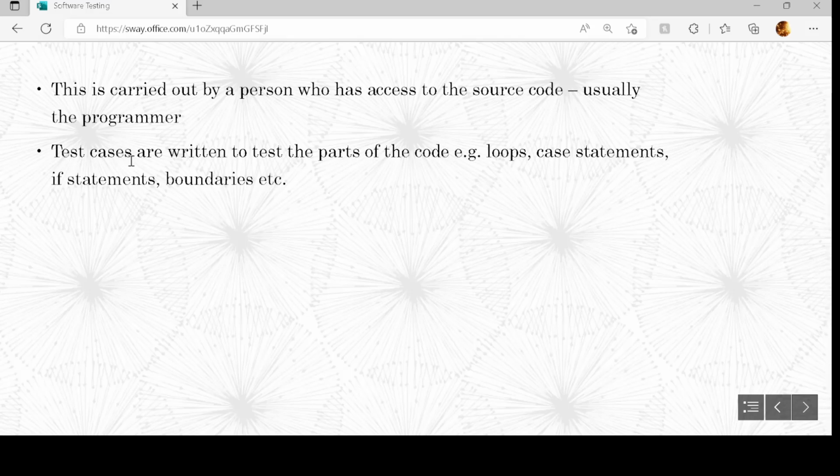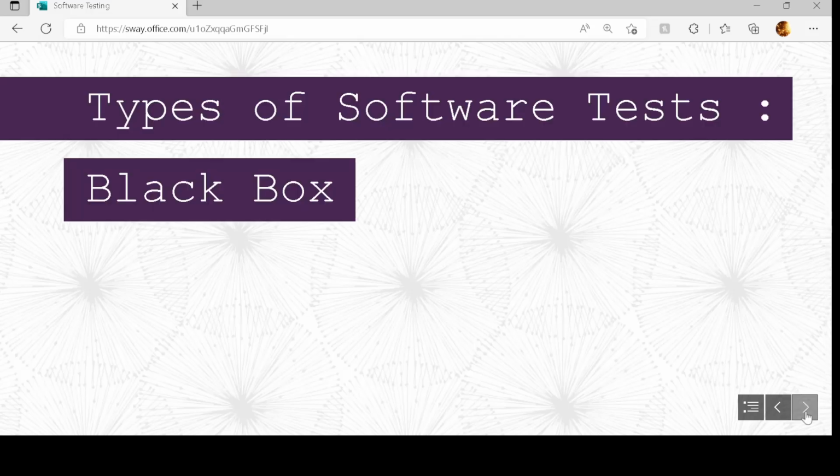So the test cases are normally written to check any loops that are happening, any case statements, like an elif statement, any if statements or boundaries. So if, for instance, you're only going to accept a number between 0 and 100, you would normally test for that and make sure that it works. So that's glass or white box.